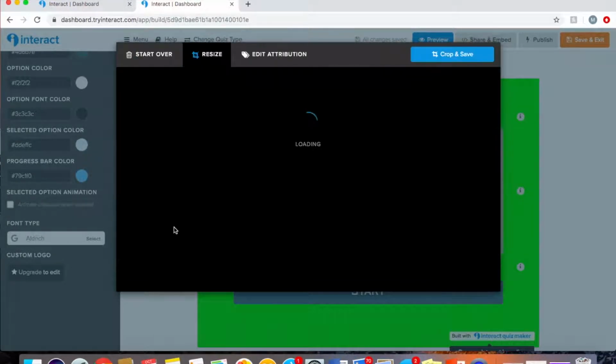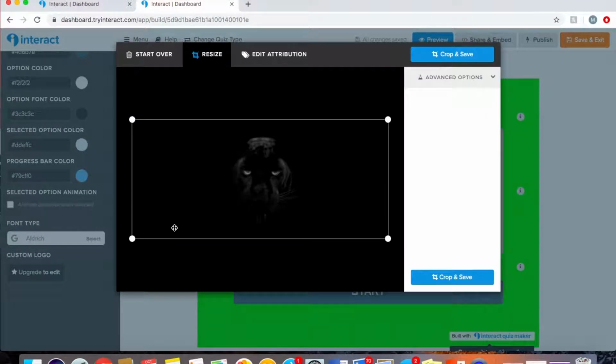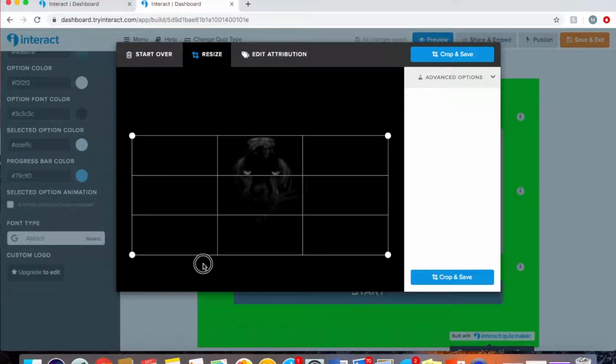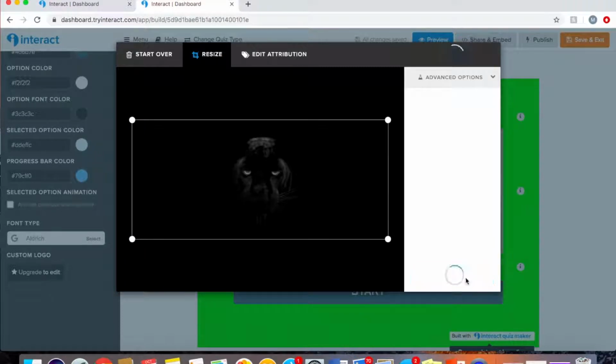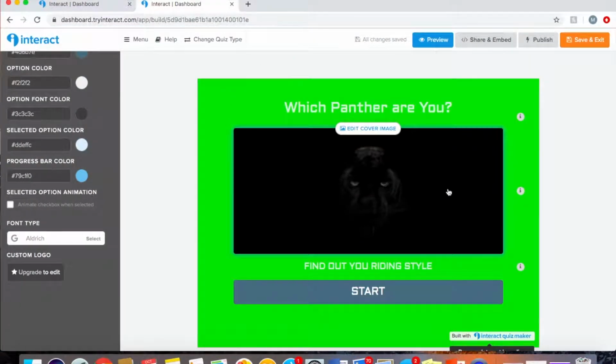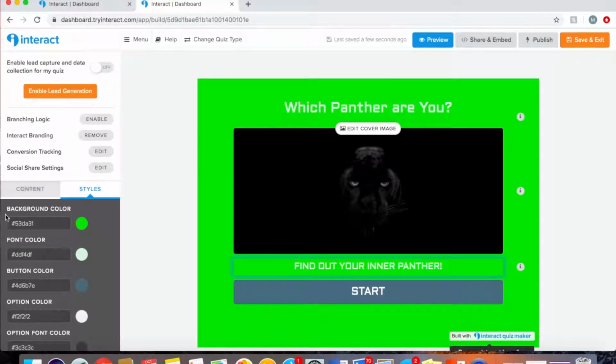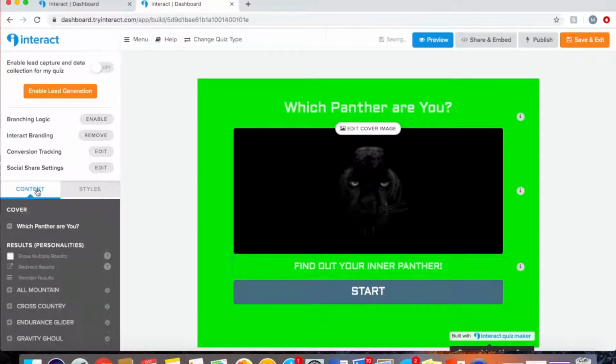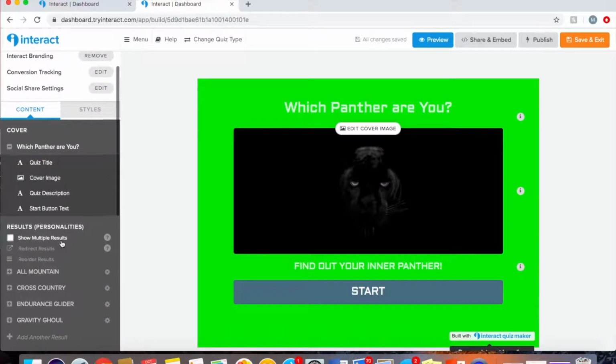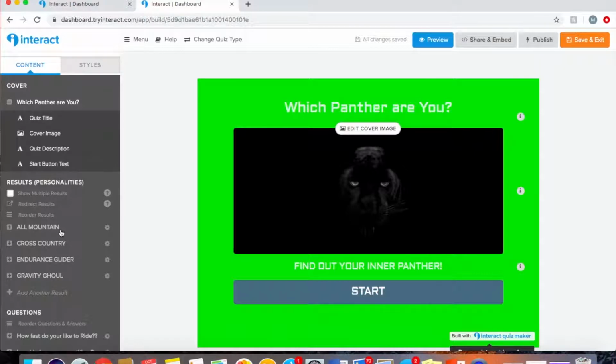I'm going to say, ooh, that one's pretty cool. So I click on it, and now I can move it around to make sure I like the way it is, crop and save, and then when I get back, notice how it's there for me. I'm going to change "find out your writing style" because that doesn't make sense for my quiz. So I'm going to say find out your inner panther. Notice how now I need to go back to content if I want to change the page that I am on. So the next thing you go to after you finish your cover is your results.